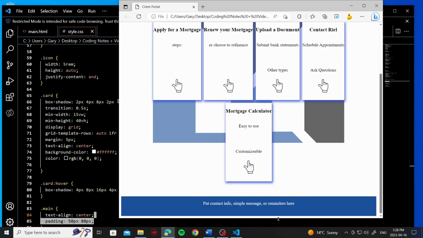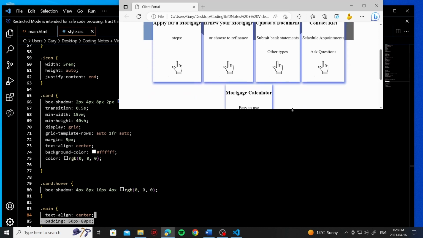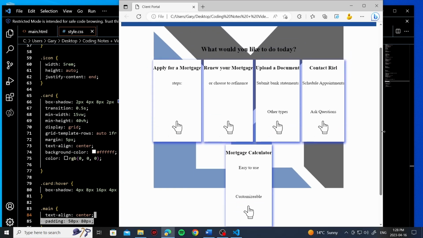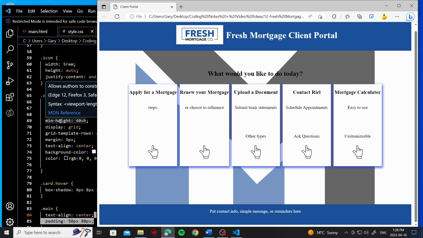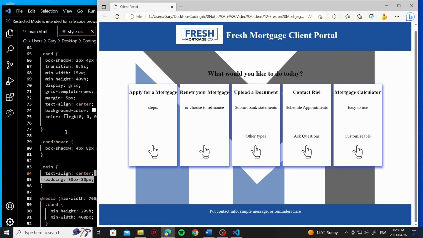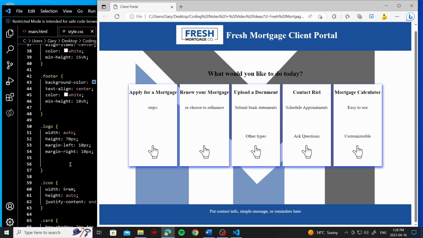That's why it's all of a sudden wrapping these cards, where that's not ideally what we would want to have happen. This auto, 1FR auto, remember on my main layout, can be paired with min heights to really customize.